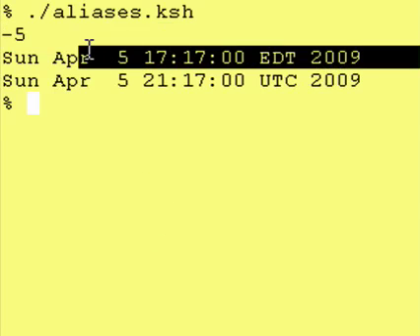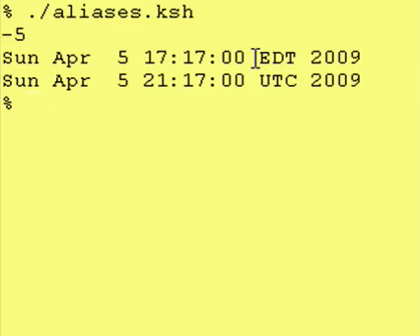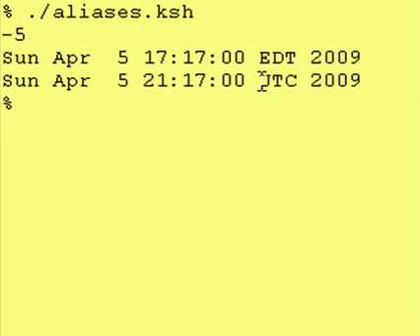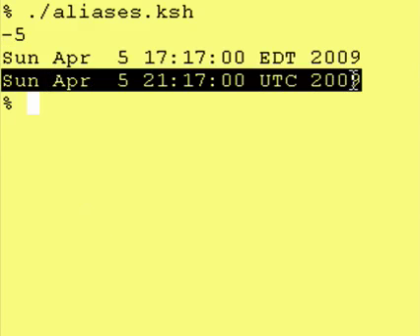And as you can see, it prints the date, Eastern Daylight Time, and it prints the universal time right here, right after it. So our D1 alias worked, and our D1U alias also worked.